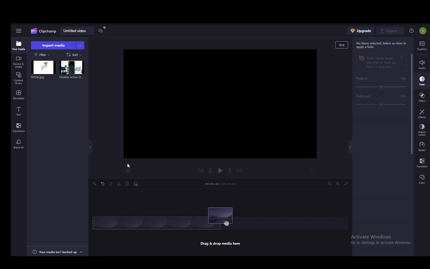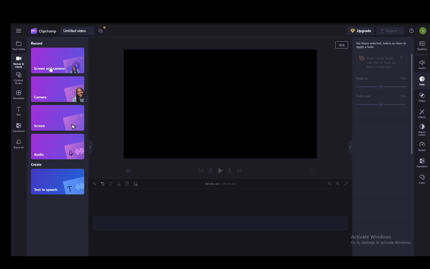Now, to record or create your own video, all you need to do, of course, is go right below your media in the top left and click record and create. Here you have a couple of options which you can choose. You have either screen and camera recording, only camera, only screen, or audio recording.